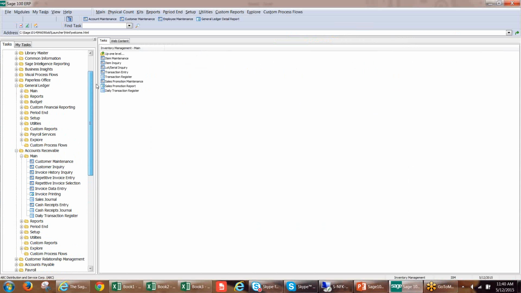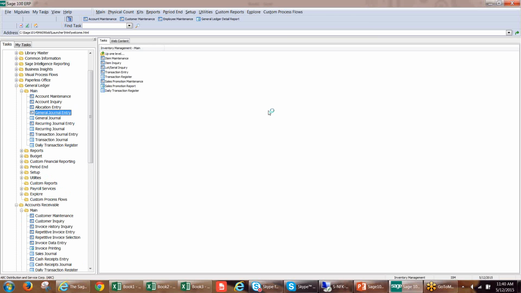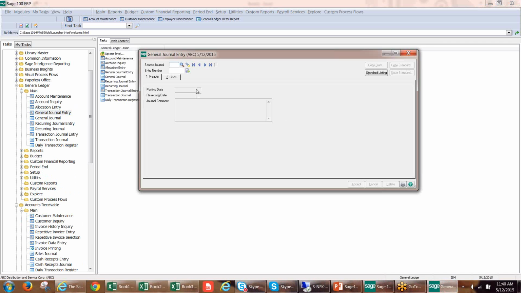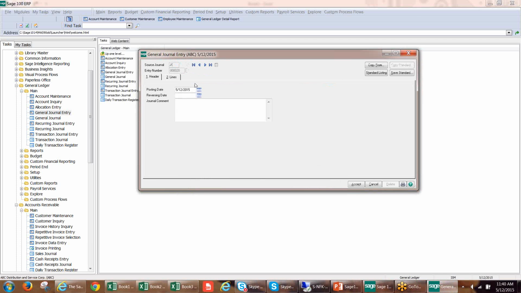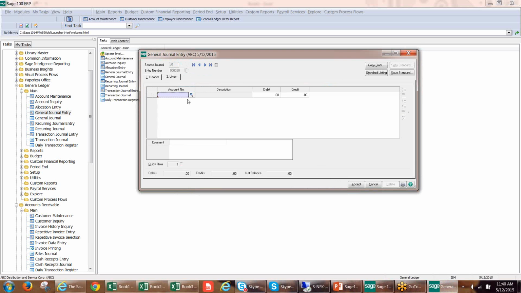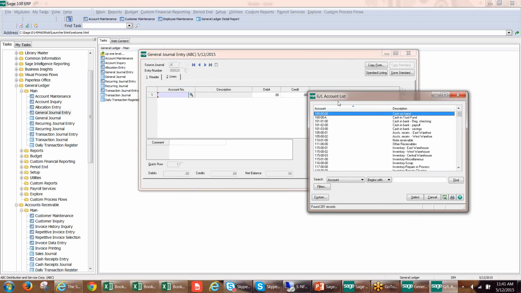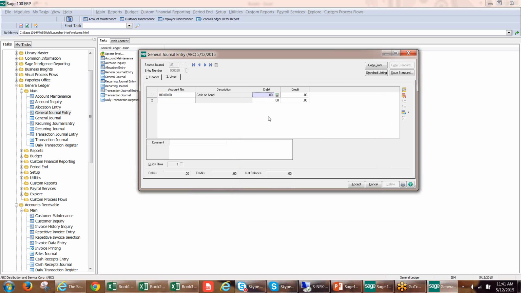Now another possibility is if I have any type of data entry screen, and I'm going to use an example for general journal, but this will work in cash receipts entry, in invoice data entry, in PO. I will create a simple journal entry, and I will go ahead and populate it.